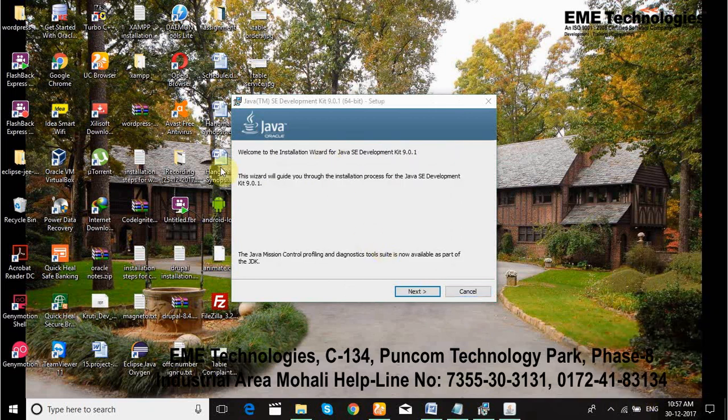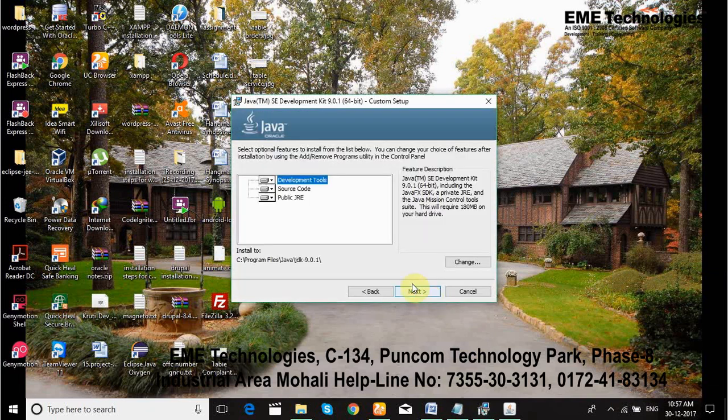Now as you can see, the installation will be started. I'm going for the next option here, and this is your tool, and your Java files will be installed in C, Program Files, Java, JDK. If you want to change your location, you can change it from here also. I'm not going to change it. So go for the next.